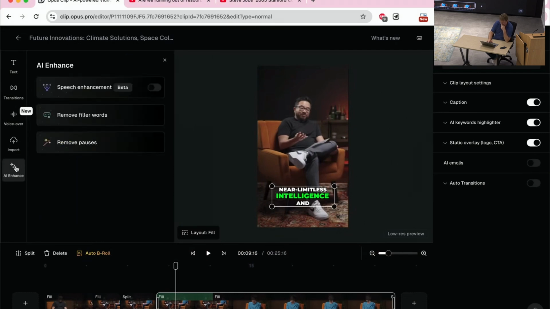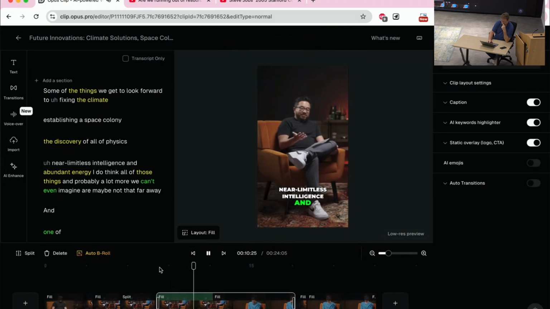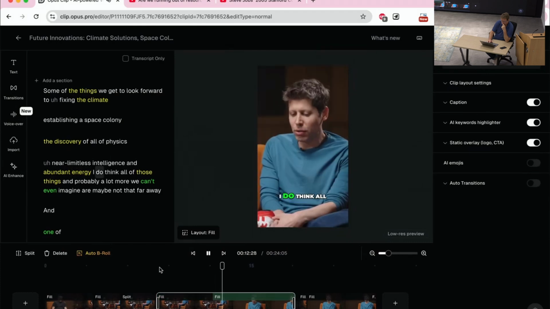Let's go to AI Enhance. Three features here. Removing pauses. Three silences removed from the frame. Let's see what difference that made. See, it just previously there was a pause between those two things. Just got rid of that.